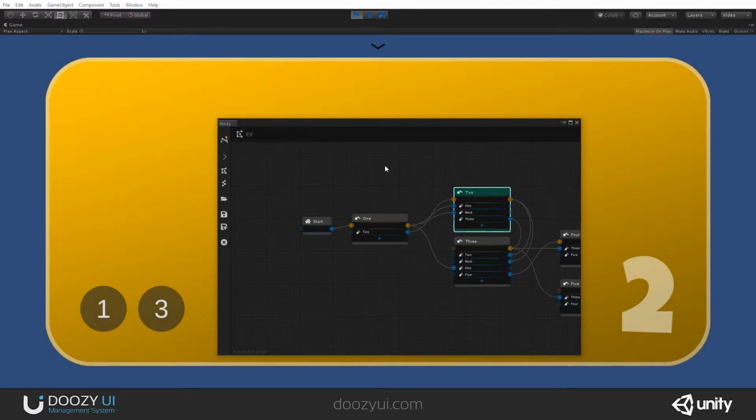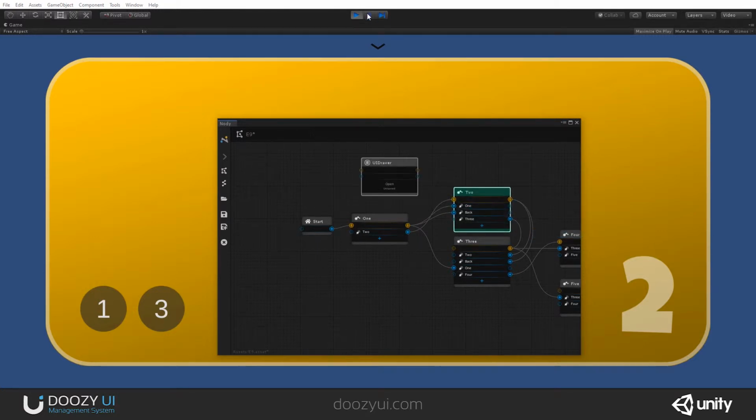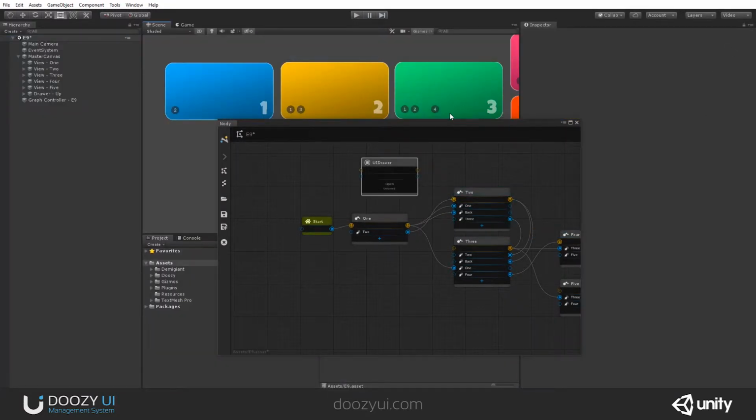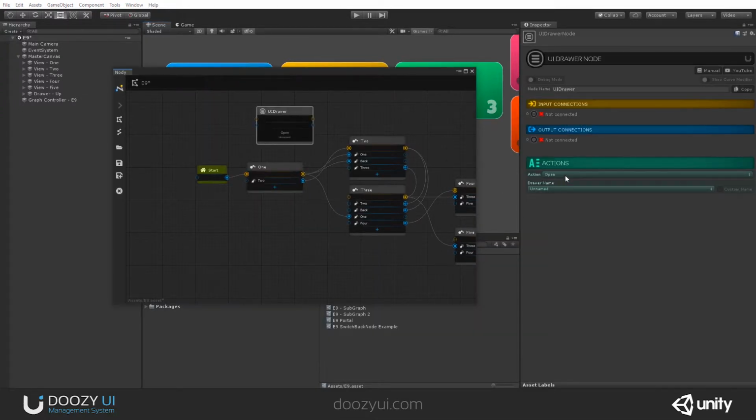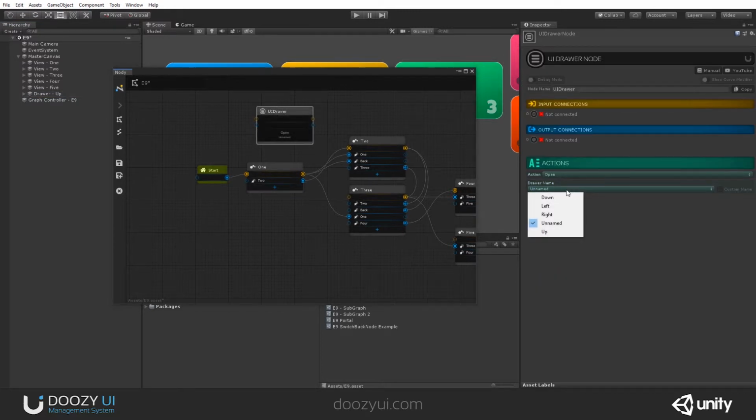So let's just create a node. So right click on the graph, create node, navigation, UI drawer, and let me exit play mode so you can see the inspector. And here you can see action. You can open, close, or toggle. I'm just going to open drawer name. Well, the drawer name is up. This is the drawer name. So I'm going to say open the drawer up.